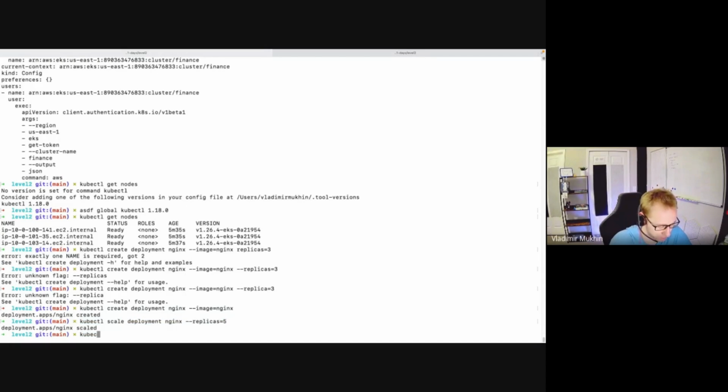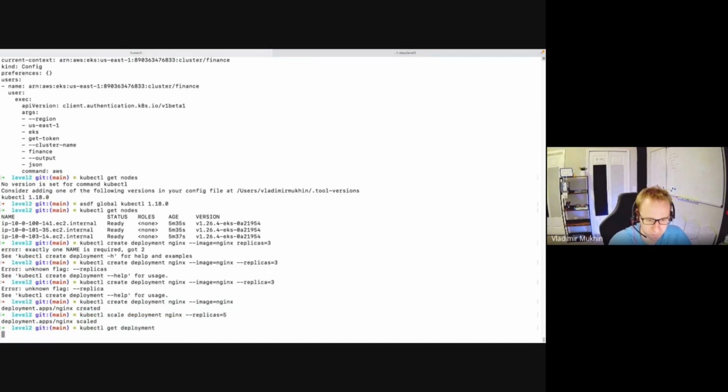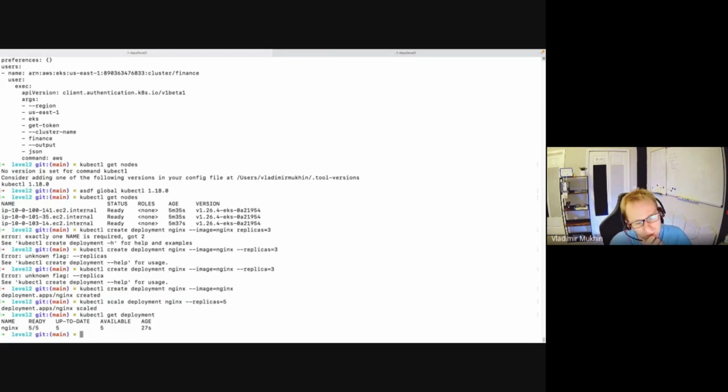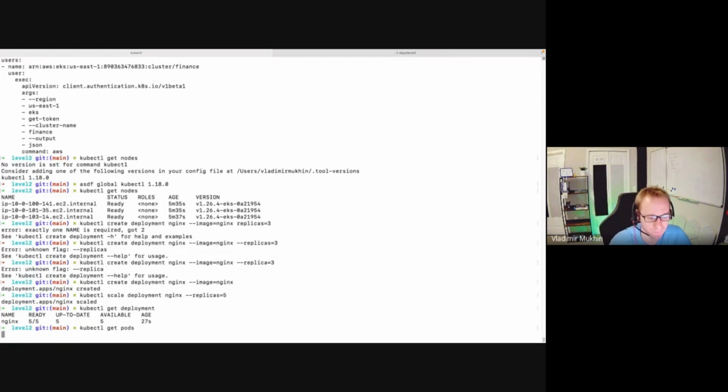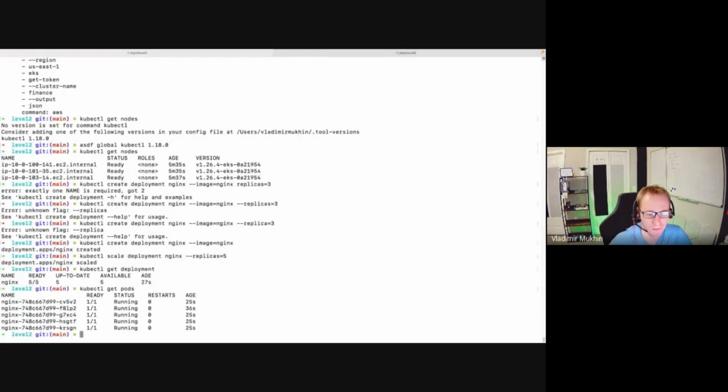Now I can run kubectl get deployment. You can think about a deployment like you think about an autoscaling group, and we can run kubectl get pods. Here we are, 5 replicas, 5 pods of our nginx, and you can think about pods just like you think about instances in your autoscaling group. Let's try to connect to this nginx.